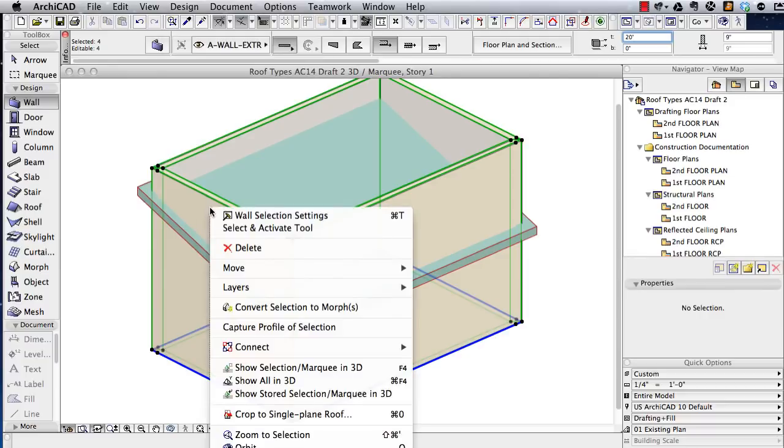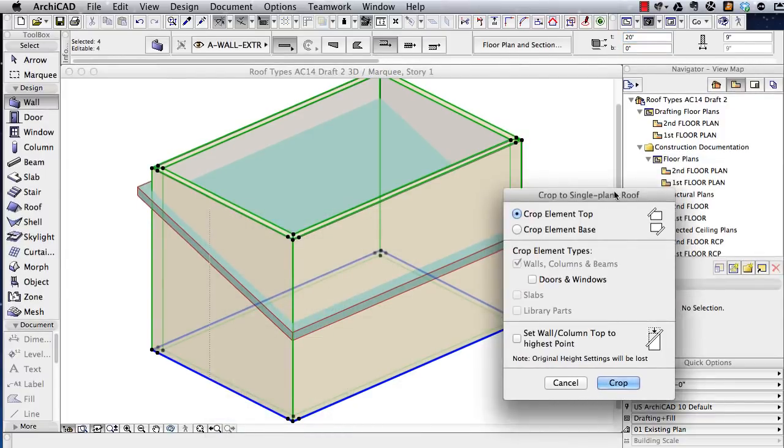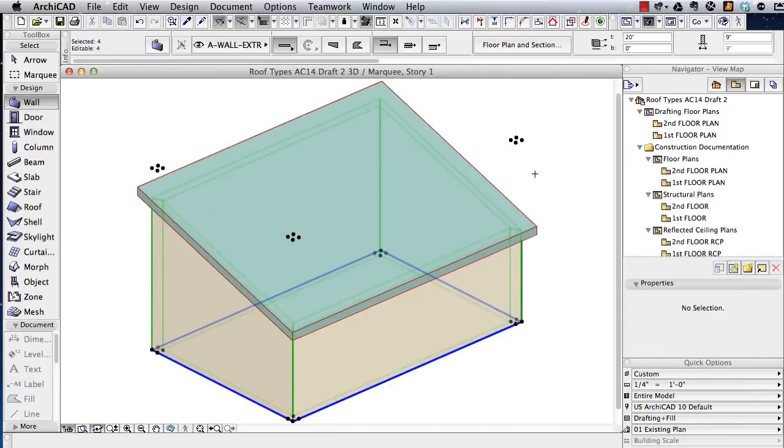Now the equivalent of the old trim to roof in ArchiCAD 14 and earlier is the command that you can get from the right-click context menu called crop to single plane roof. So Graphisoft changed the term, and it was in the menus in 15, but actually seems to be only in the context menu in 16. The crop to single plane roof looks identical to the old command, except for the name, crop instead of trim. And then if I say crop it here, you can see it cuts this off.